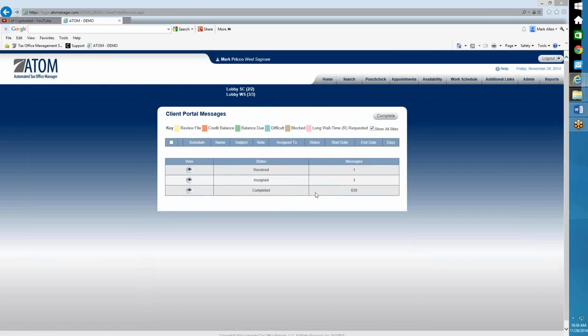So that's how you handle when the client sends you documents. This is how you should move them to the appropriate year and business type. If the client requests an appointment, how you schedule the appointment for the client, and if the client just sends you a regular message, how you reply back to the message.